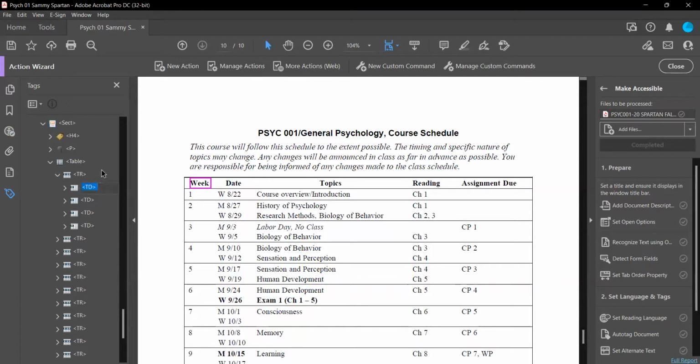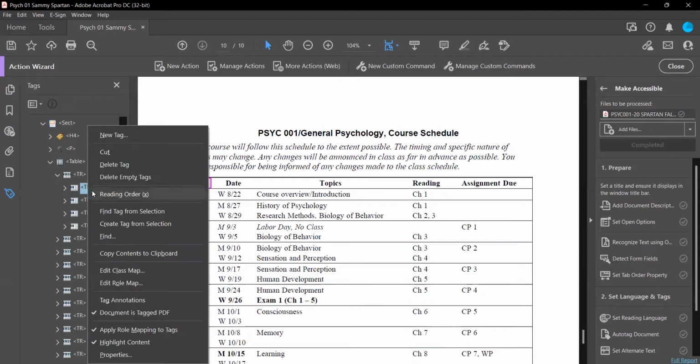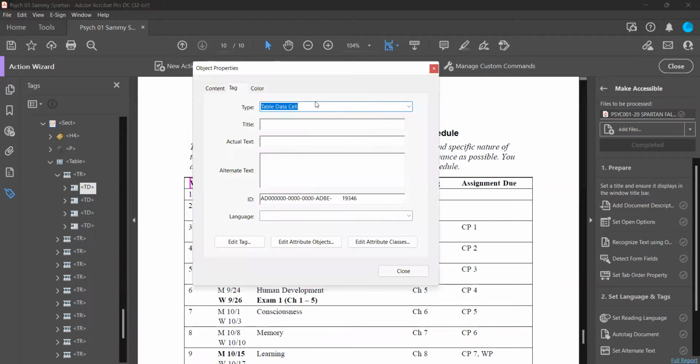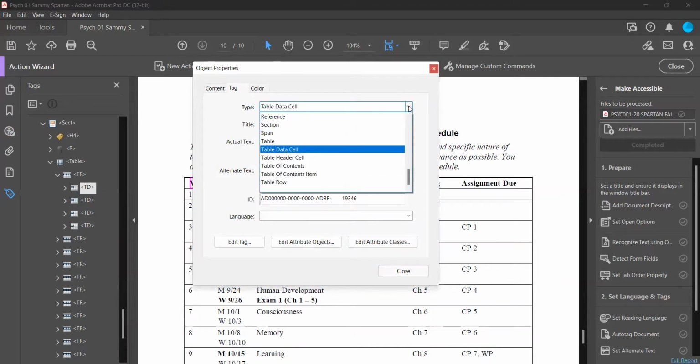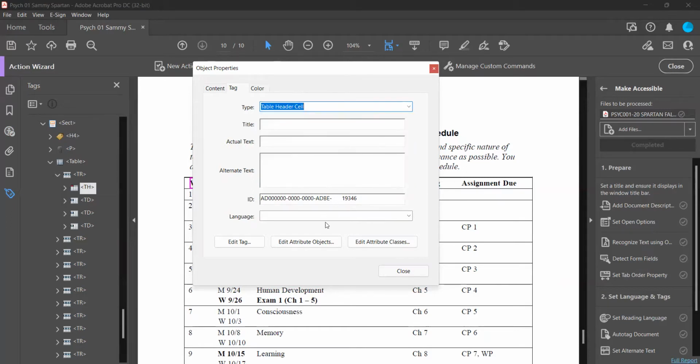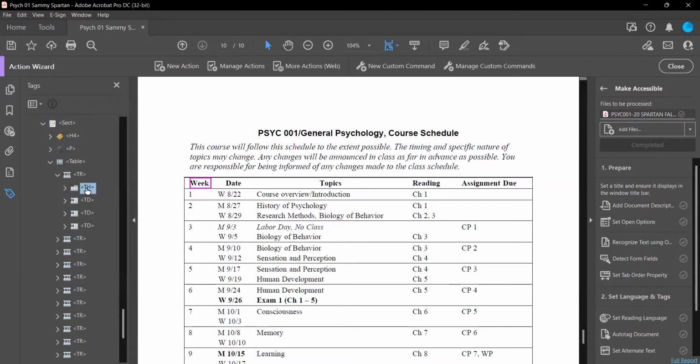You're going to rename it. There are two ways to rename this. You right click it and choose properties. The type data cell will go from table data cell to table header cell. As you can see, it went from TD to TH. There's another option as well, where you manually change the lettering if you are not too confident.